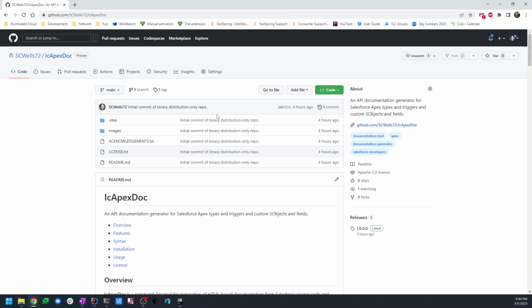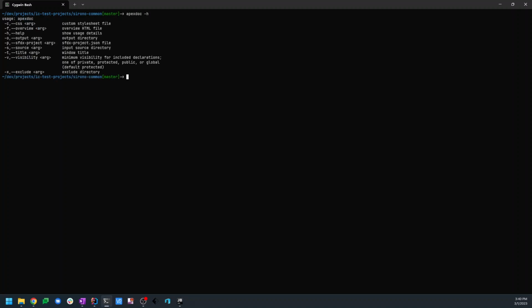All right, let's jump into the demo. So I'm going to go over to the command line. I said it's a command line tool. And once installed and put into your execution path, it's just a matter of typing ApexDoc. So we can see the usage here. We're going to go over almost every single one of these command line flags as we go through the demo.